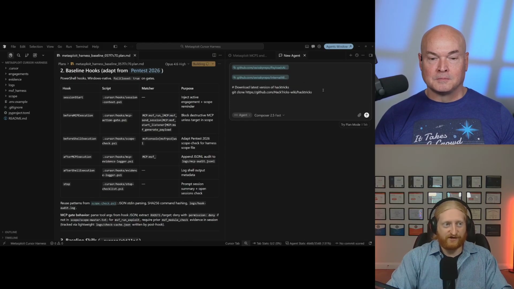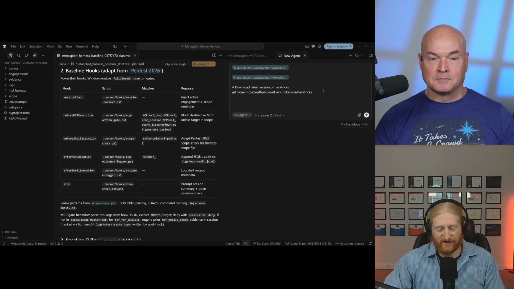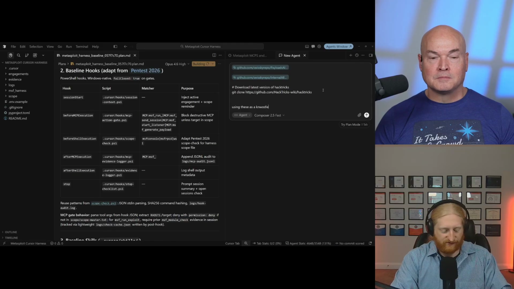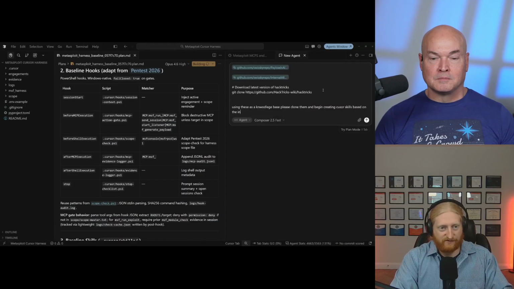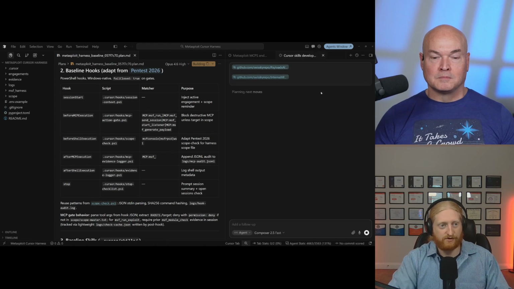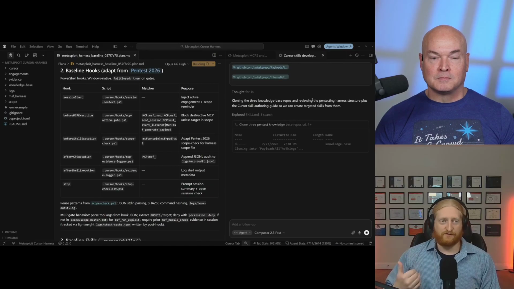So I'll just feed these in here. Another thing you could do is take CTFs. I've done CTF write-ups and have it pull from that, etc. But I'll just say, using these as a knowledge base, please clone them and begin creating cursor skills based on the information contained for our pen testing harness. So now this is kind of establishing the knowledge base level.